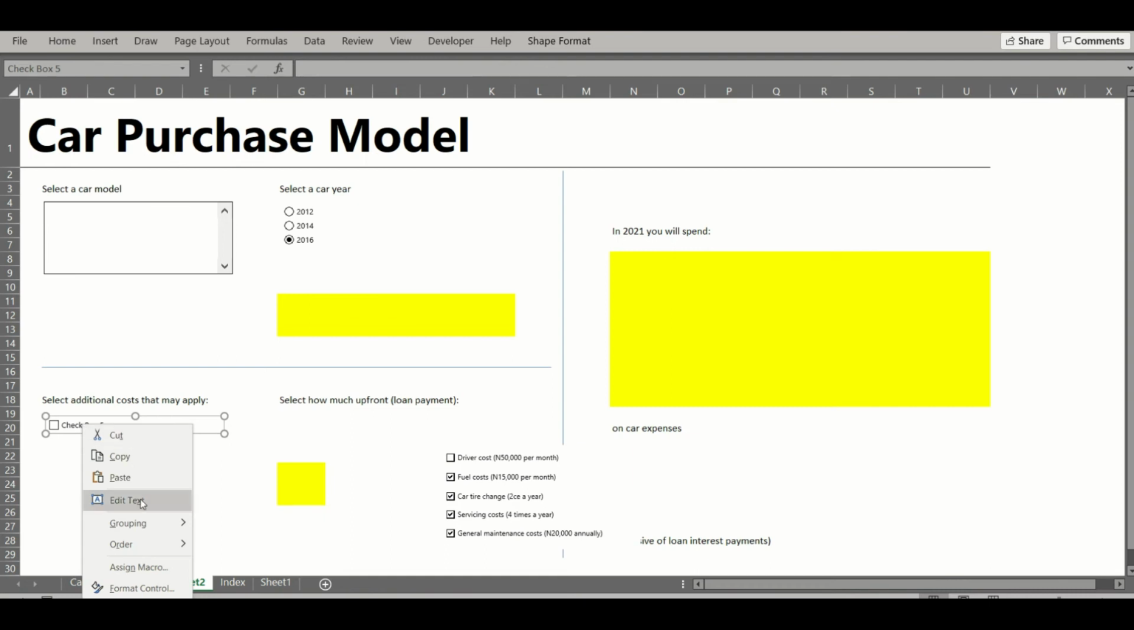So I will edit the text. The text for the first checkbox is driver cost 50,000 naira per month, and that's what I'm going to put in here.